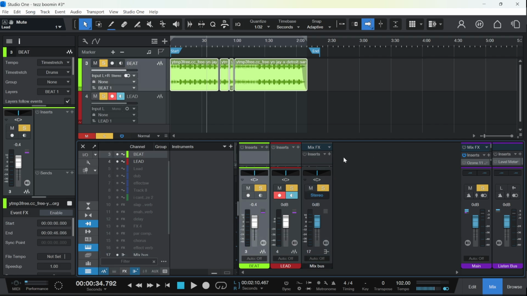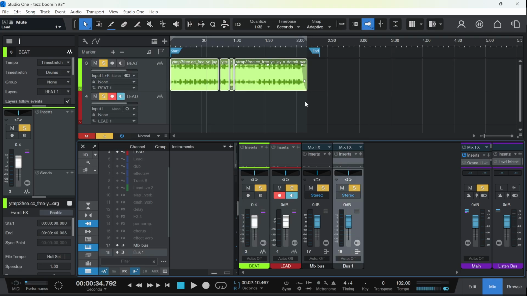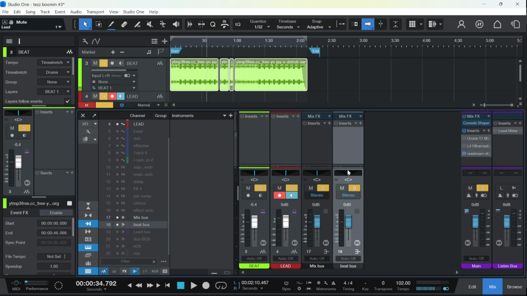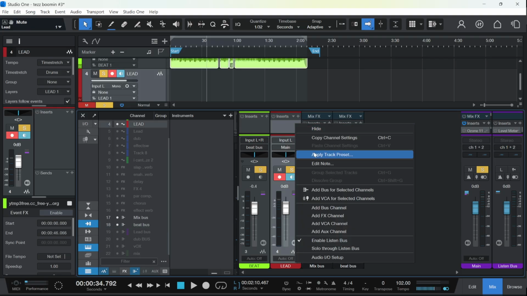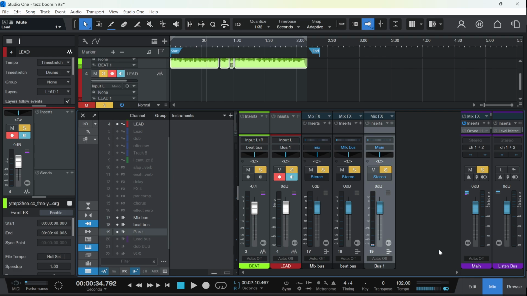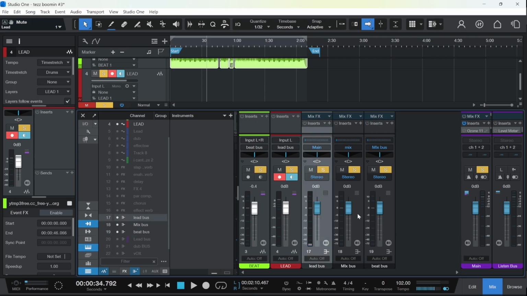Some engineers create an instrumental bus separately, and then they do all the stuff on the instrumental bus. And we could do that as well. And if we wanted to do that, all we do is literally just create that bus again. And we're going to name this beat bus. And besides the instrumental going straight to the mix bus, it's going to go into the beat bus. And then this beat bus is going into the mix bus. So now we need to create a bus for our lead. We're just going to say lead bus. And I'm literally just right clicking on the insert to create the buses.